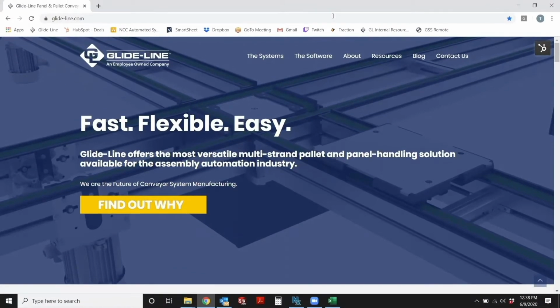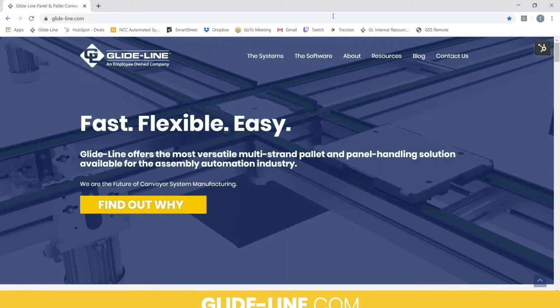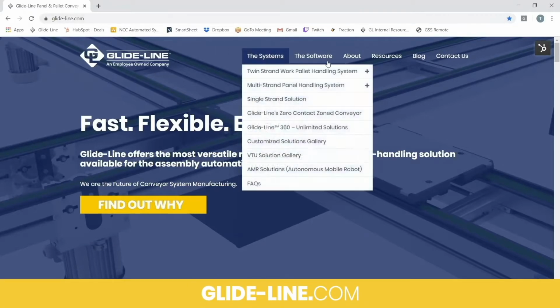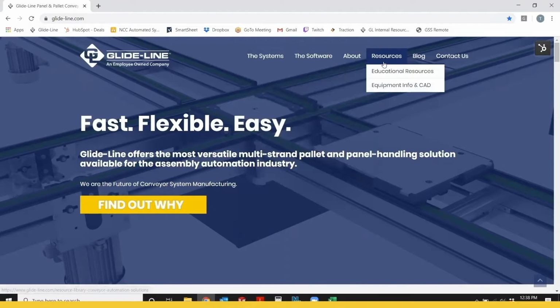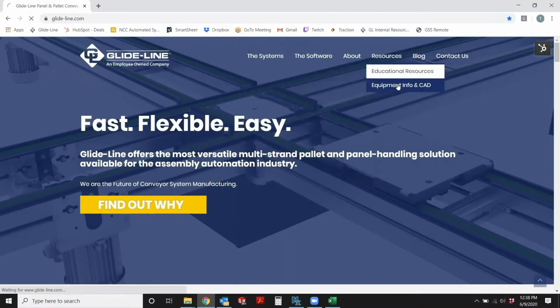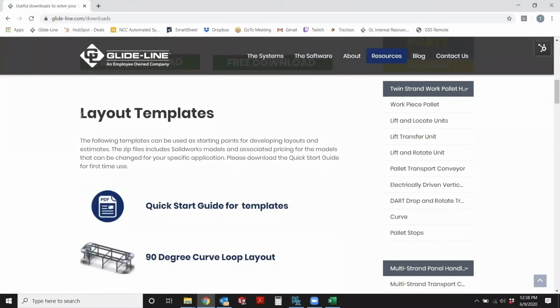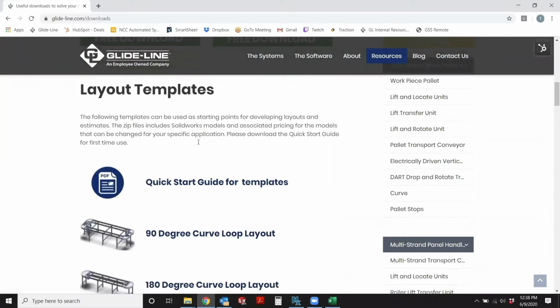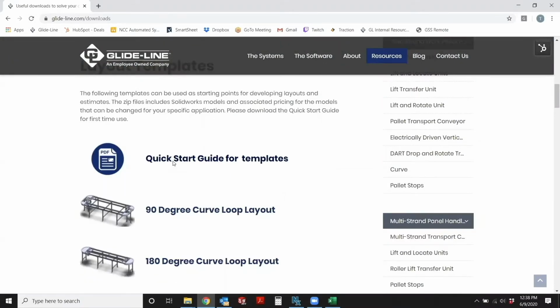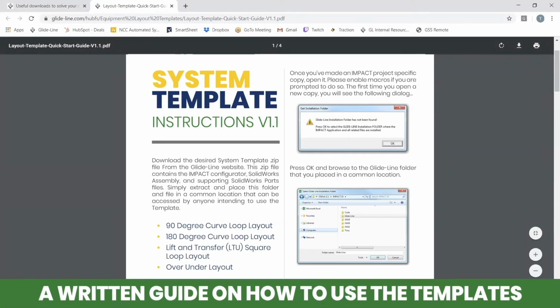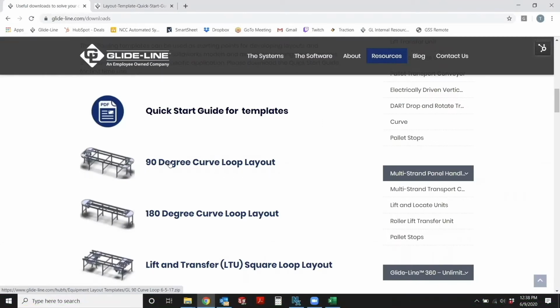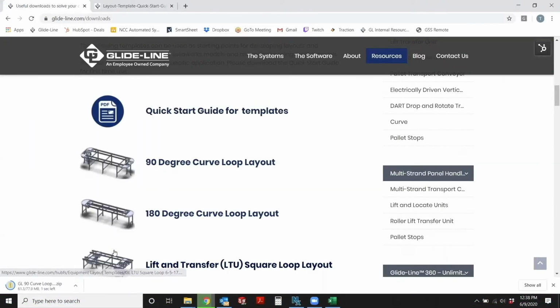So to access the GlideLine templates, they are currently located on our website. If you scroll over to Resources under Equipment Info and CAD, you will see a section for Layout Templates. There is a quick start guide for templates that gets you step by step through how to use these. The first one, the 90 degree curve, is going to download a zip file.